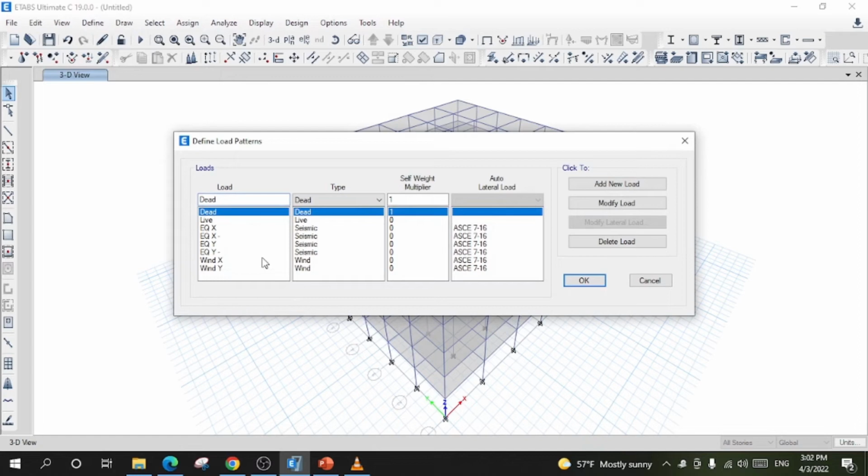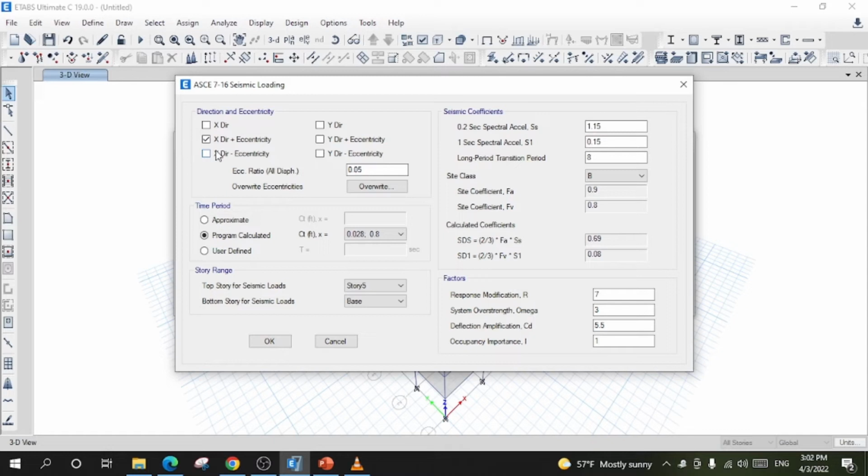I will show you how to do these modifications. I will uncheck the others and just put X direction plus eccentricity. The SS value will be 1.15 and S1 will be 0.15. The site class will be B, the response modification factor or R factor will be 7, and the overstrength factor will be 3. The others are program calculated, including the time period.